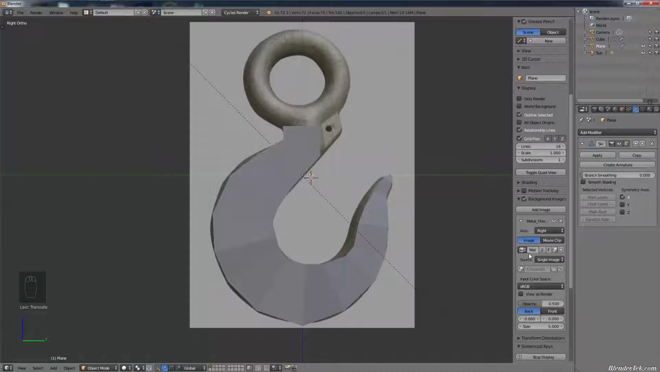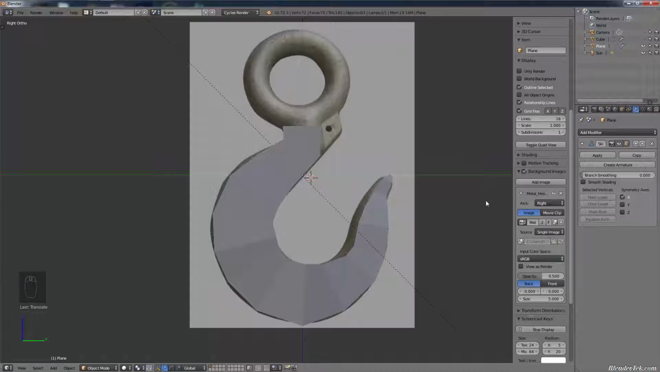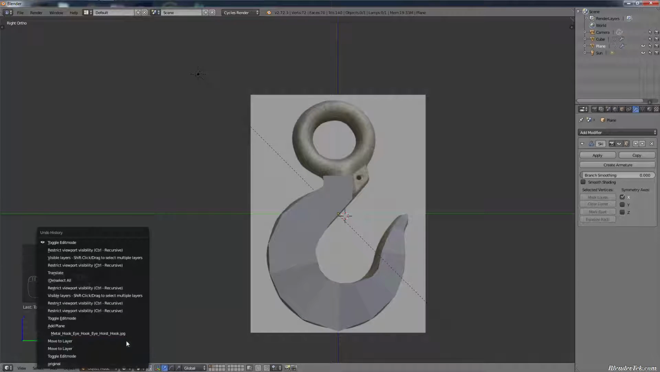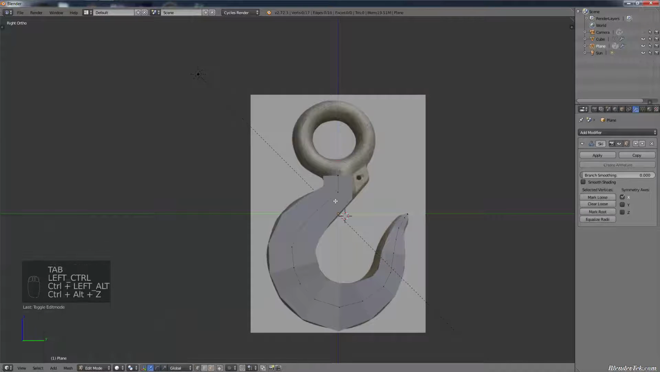So let me show you the process that I used. I just added my background image of the hook anyways. So all I did was I'll just undo all the way to the beginning. Let's see if my undo history is still there. Nope. No, it is not. I will have to redo it. Alright, so I'll show you guys how I did it.